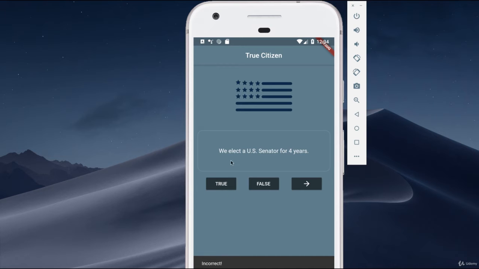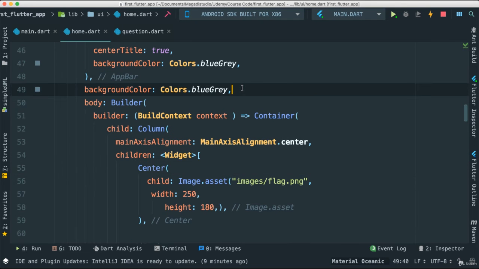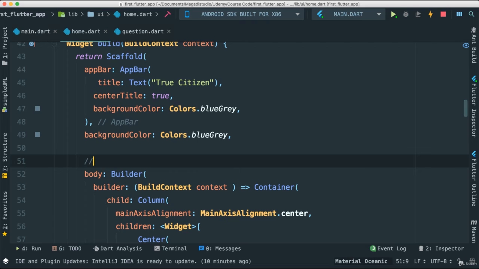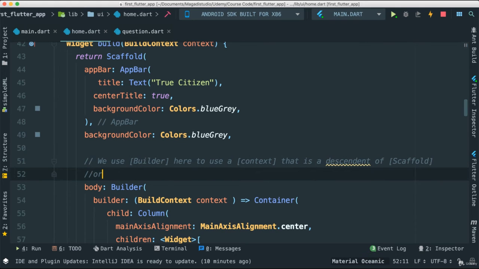And it's incorrect because this is incorrect. It's not 4 years, it's 6 years. Very good. That is the way we make this work. So let's put a little bit of documentation here. I'm going to say we use builder to use a context that is a descendant of scaffold, or else scaffold of will return null, which is exactly what we were seeing earlier.